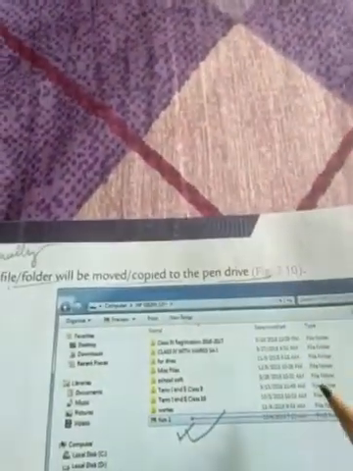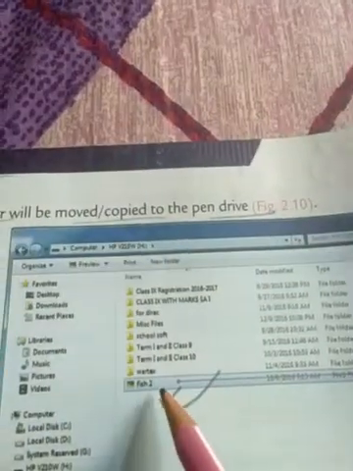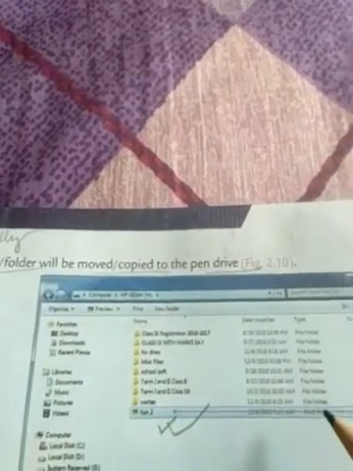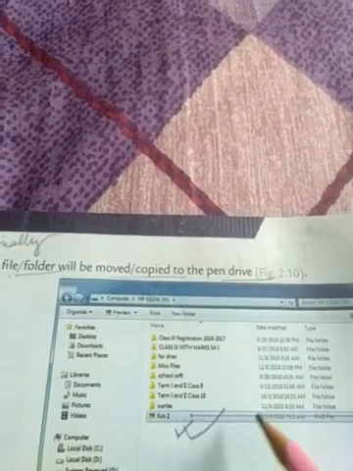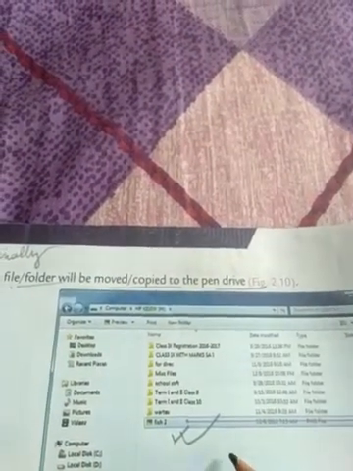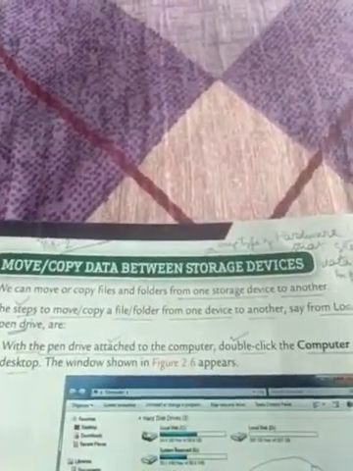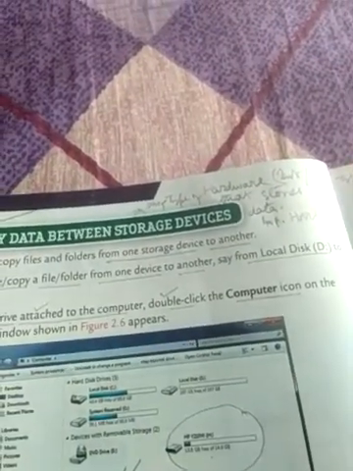And after choosing the paste option, the selected data file or folder, that was the FIS2, will be automatically moved or copied to the pen drive from the local D drive. This is how we can easily move or copy any selected data or file or folder from the local D drive or any storage device to the pen drive.